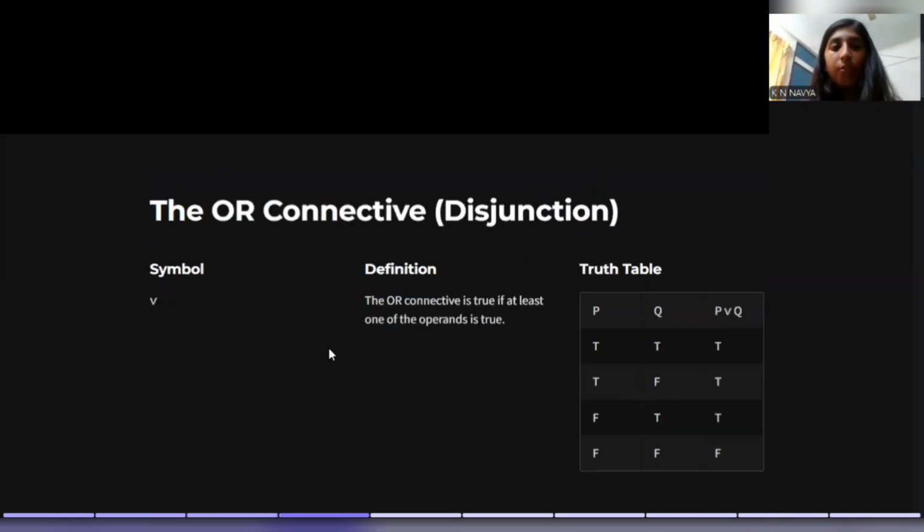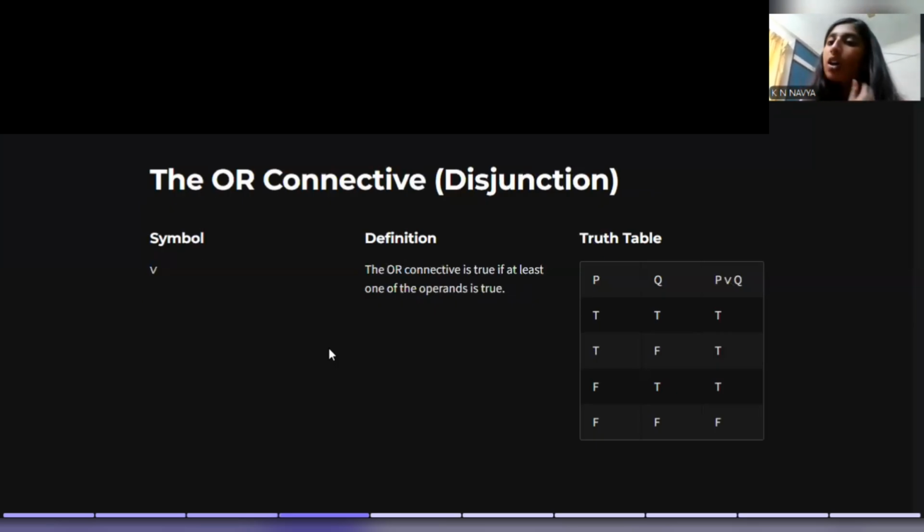Now, let's see about the OR connectivity. OR connectivity is also known as disjunction. It is defined as true if at least one of the operands is true. It is quite opposite to the AND operator. As you can see, even if one of the operands is true, the value comes as true. True or true gives us true. True or false gives us true. False or true gives us true. And false or false obviously will give us false. And here the symbol we use for OR connectivity is the downwards arrow.